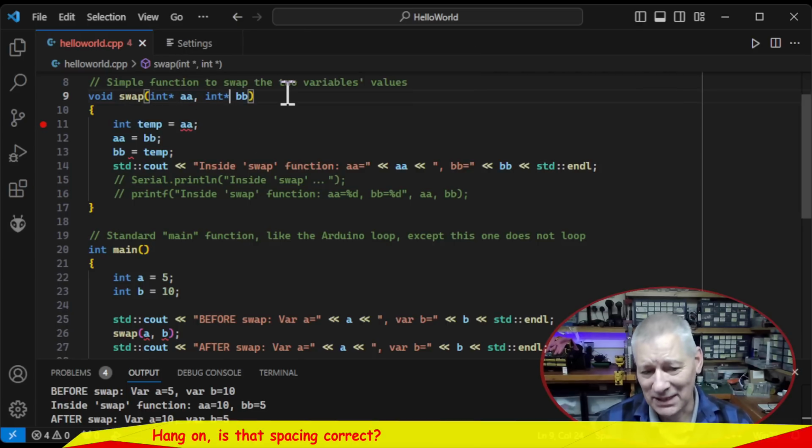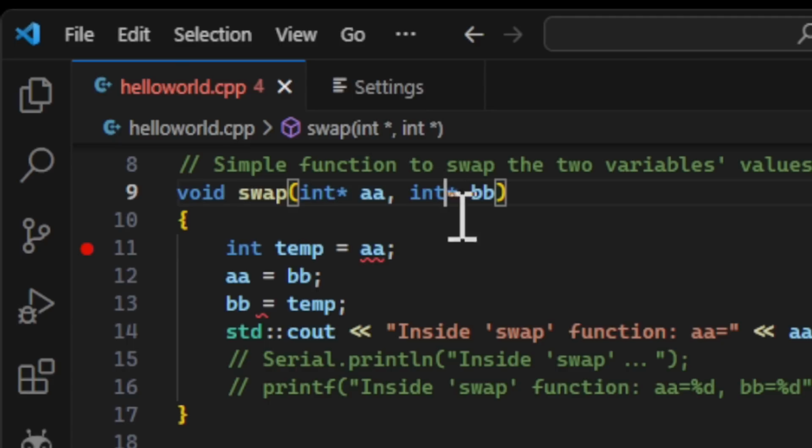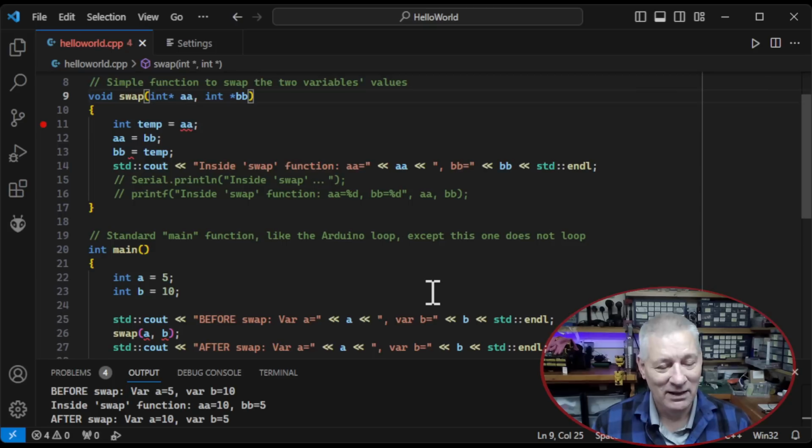Yeah, what's that? You've seen it written differently to that. What do you mean? Oh, the spacing. All right, let's address that as well as we're talking about pointers. You might find this written as integer space asterisk BB, or integer asterisk space BB, like that. Yeah, 3 ways of writing it, none of which are wrong.